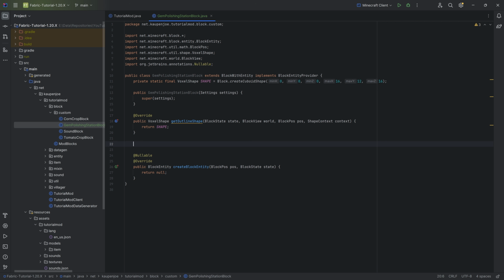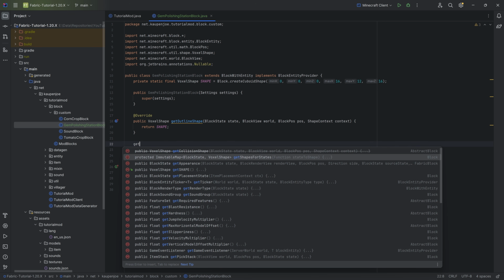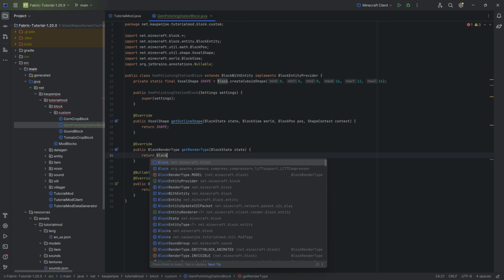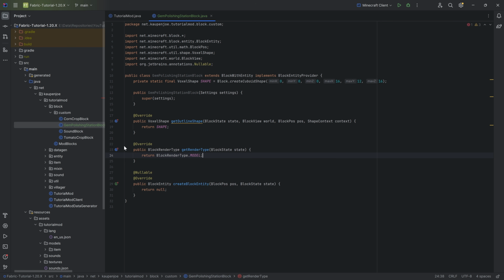Then also extremely important, we want to override the getRenderType method, and we want to return the BlockRenderType.MODEL. If you do not do this, then your block is going to be invisible. So keep in mind to do this. Otherwise, as I said, your block is going to be invisible.